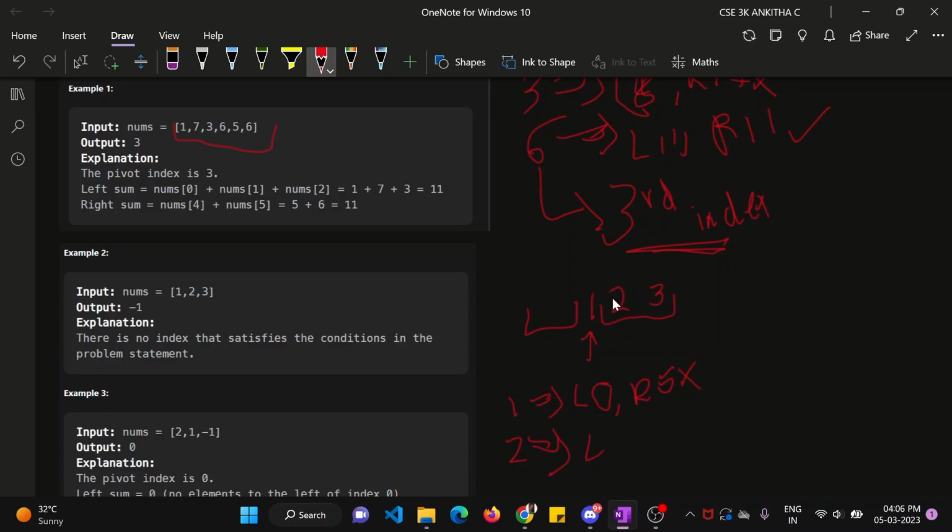If you consider the second element, here the left sum would be 1 and the right sum would be 3. Left sum equals 1, right sum equals 3. So the left and right sums are not equal. That is not there. So again, now move to the third element.